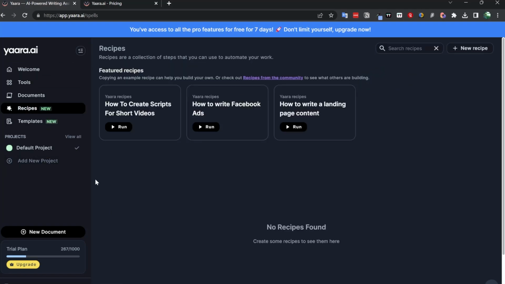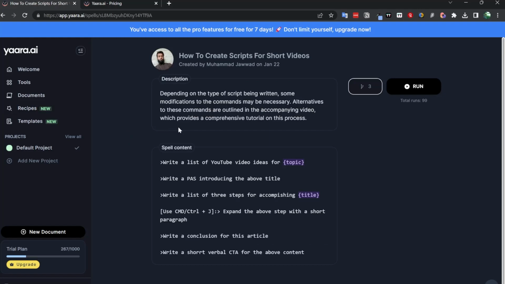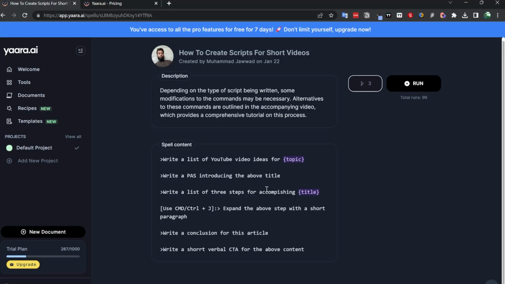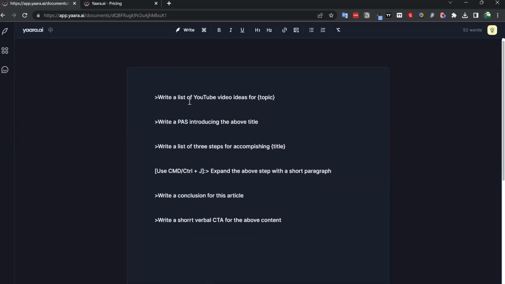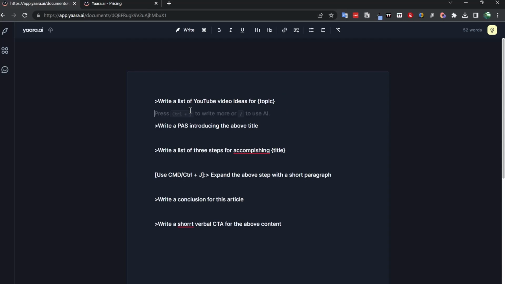They have these recipes, as they call them, that are basically step by step how to create something, for example, to create a script for short videos. You can press this is the step by step, and here is the explanation, and then you can run the recipe. Of course, you can then change the text.